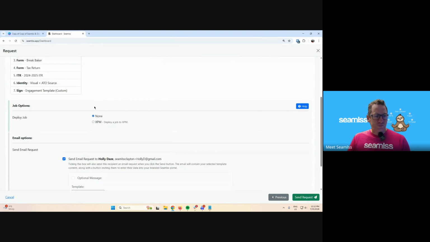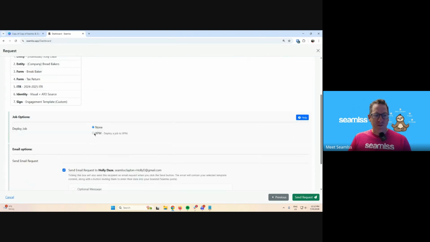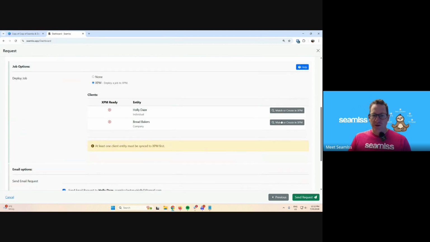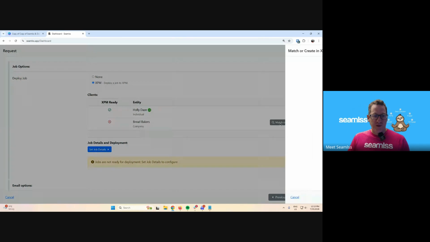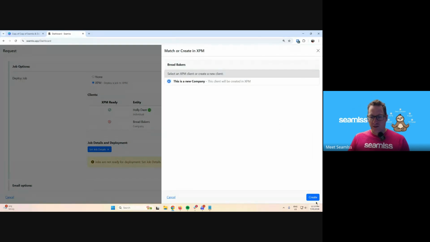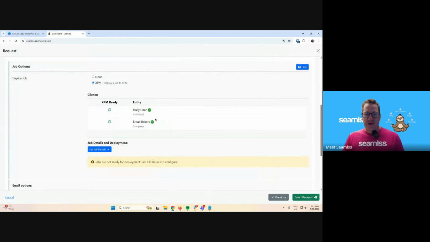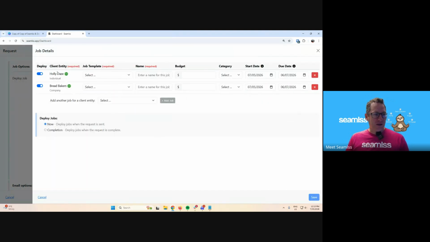Because Holly's not in our XPM, we have to match them up. So if I create a match, this is a new individual. If I create that, and then same with the bread bakers, they're going to be a new entity in my firm. So now you can see that it's created a client skeleton in XPM that we can utilize, and we can set the job details. So here they are both in as ready to deploy. Now, some firms deploy one job per group or many jobs as a part of that process.